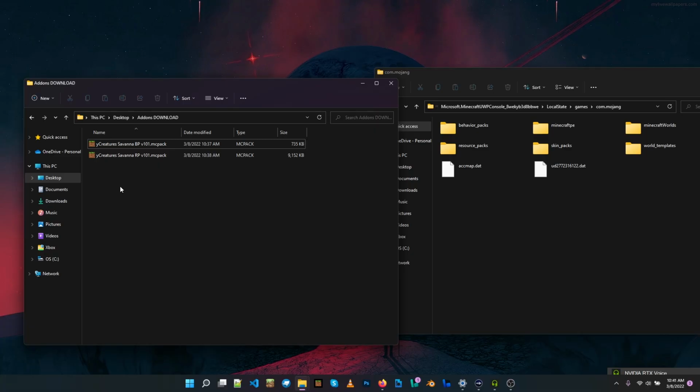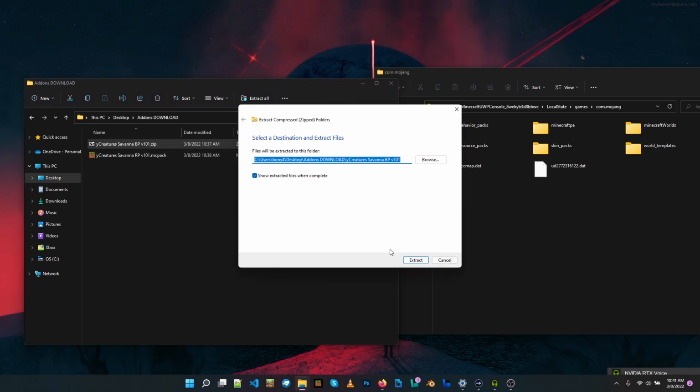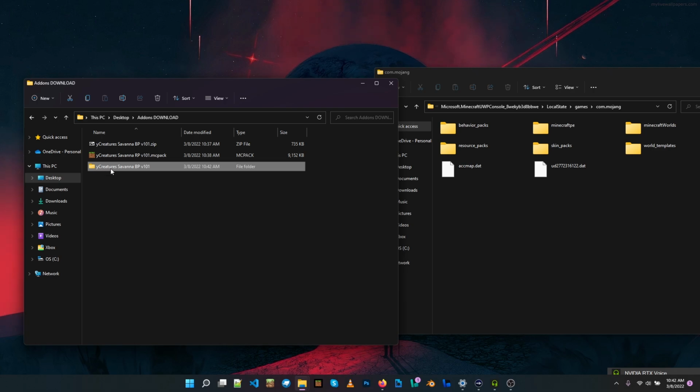Once you've downloaded the add-on that you want, then next you want to go wherever it was saved. Most of the time it's saved into your downloads. So here, this is the add-on that I just downloaded. This one required a behavior pack and a resource pack. The first thing you want to do is just rename this file. So change the MC pack, change it to a .zip. Once you do that, then you just want to right click on it and click where it says extract all and just hit extract. And once it finishes extracting, you should get a folder.